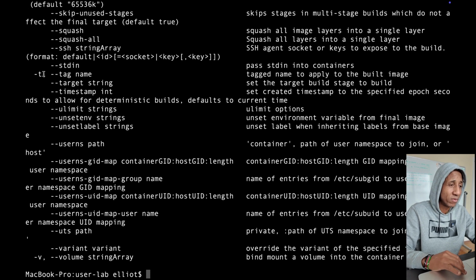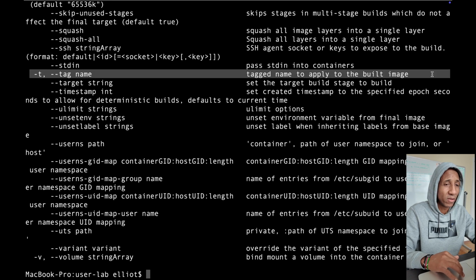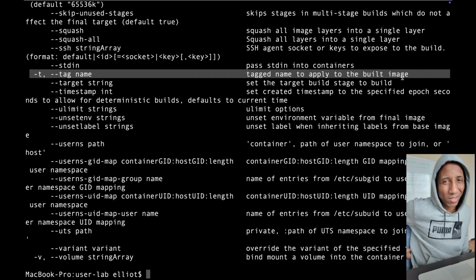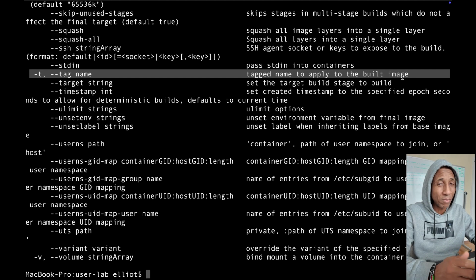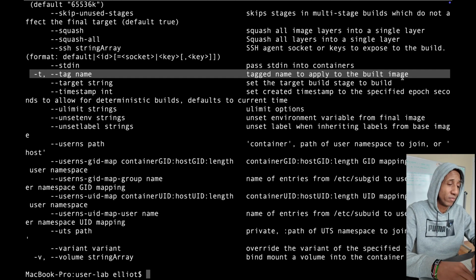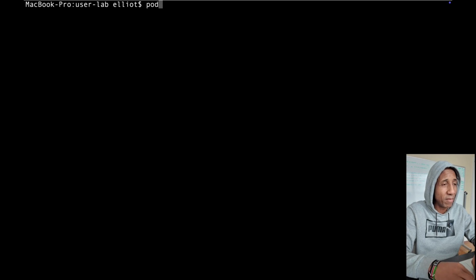So Docker build. Look here. It says tag name to apply to the built image. So it says tag name. You don't necessarily have to tag it. You could just name it. You're really just naming it. Okay, anyway, enough about all that. Podman build.